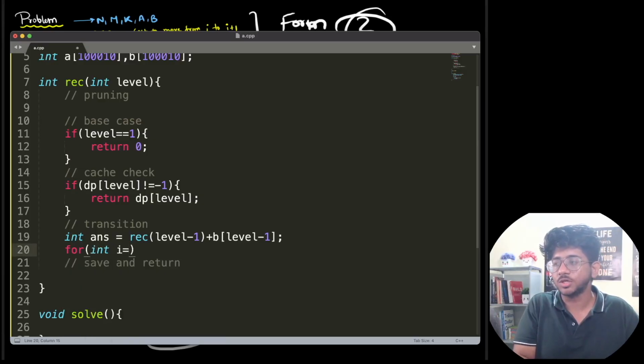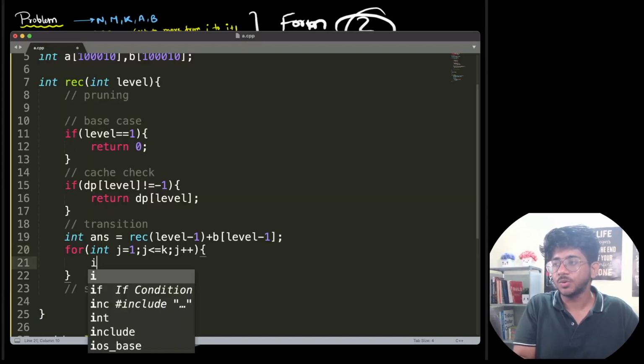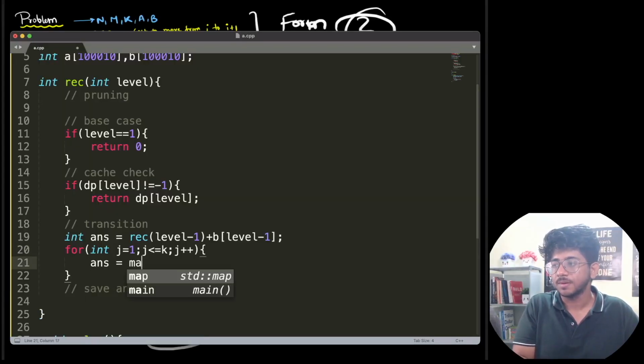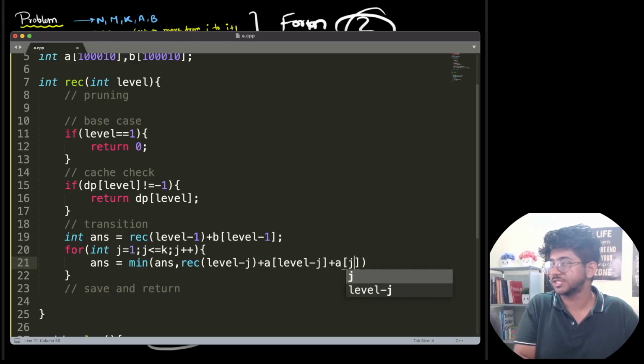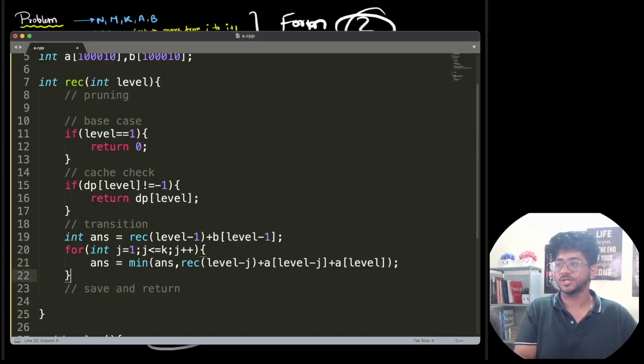So for integer j equal to 1, j less than or equal to k, j plus plus, I'm going to minimize the cost. So answer equals min of answer, comma, you're going to come to the recurrence at level -j, and then you take a flight from there. So a of level -j is there for the departure, plus for the arrival there is another cost, which is a of level, right? That is the cost for this one, and across all of them, whatever is the best is what you return. So dp of level equals answer.